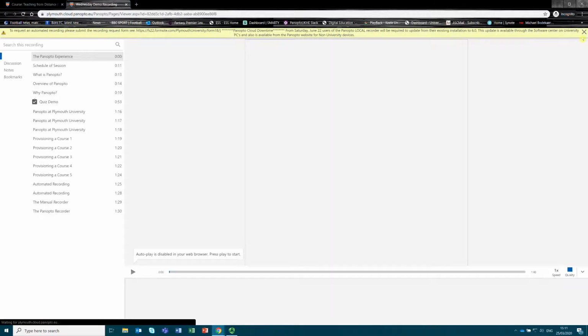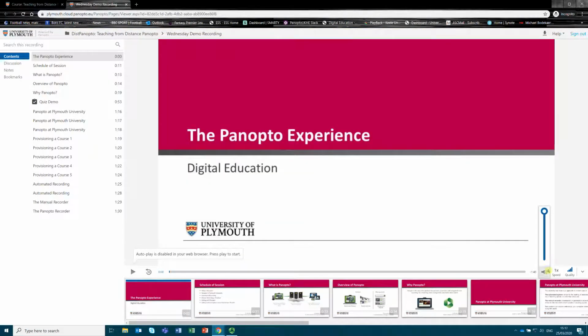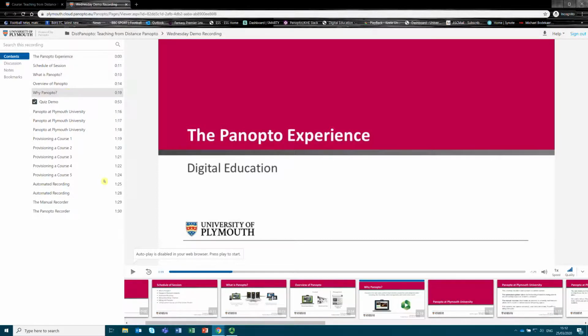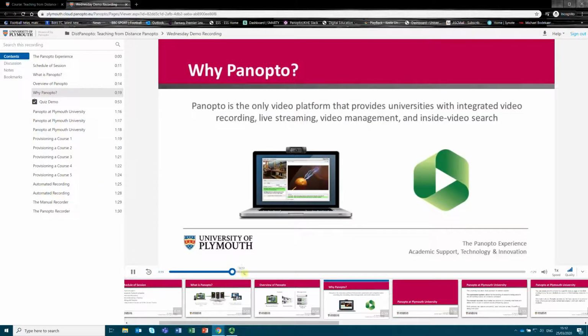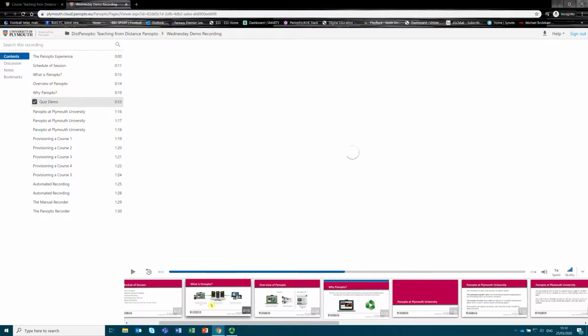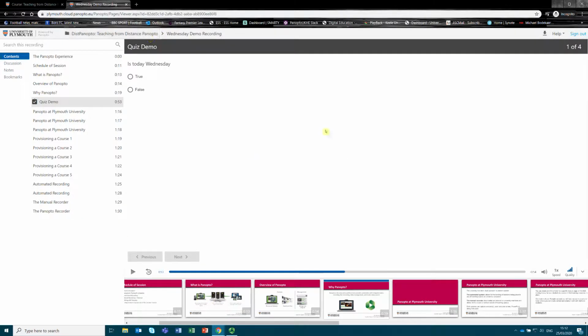I'm going to mute it. I'm just going to close that down, and then let's skip at least a little bit through the video. So it's just going to play in the background. Let's get a little bit closer so we're not just waiting for it to happen. So as it's getting closer, you can see that it begins to load the quiz, and then I see it here. So, is today Wednesday?